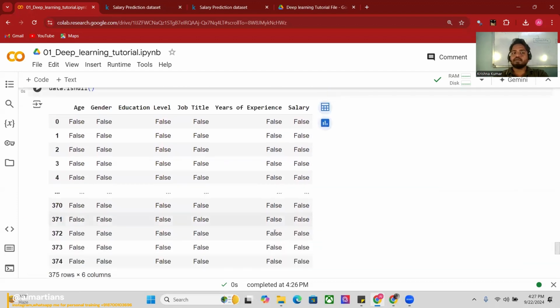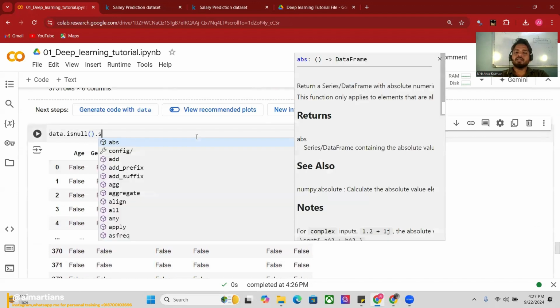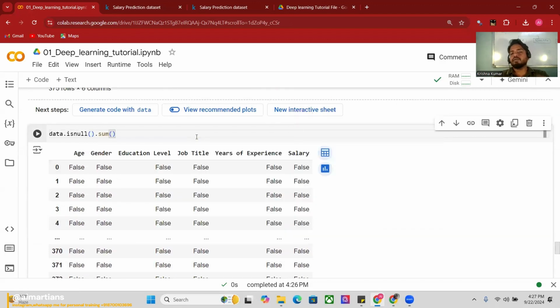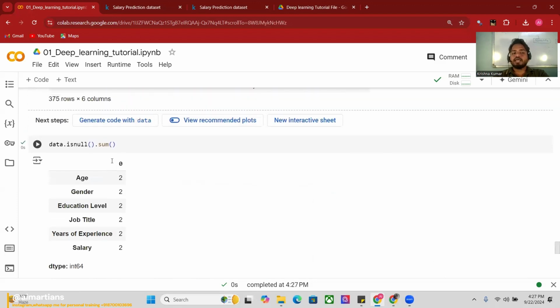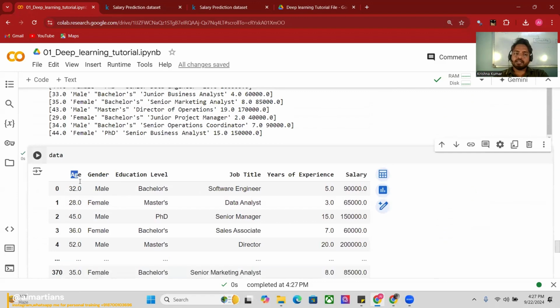So how will we detect it? This is not the right way. You have to use one more method there, sum parenthesis. Now what it will do? It will give you the added value. Like in age, there are two values. In the age column, there are two values. What is the age column? This is the age column.